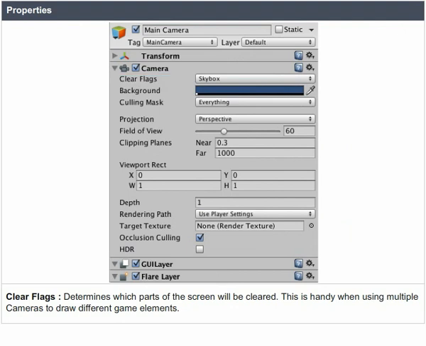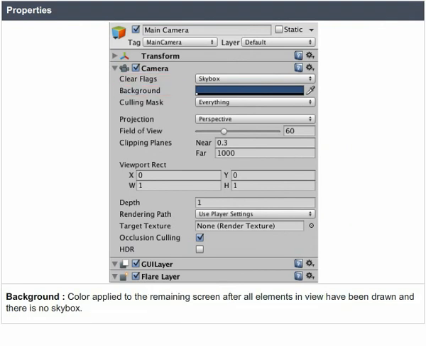Clear flags determines which parts of the screen will be cleared. This is handy when using multiple cameras to draw different game elements. Background: color applied to the remaining screen after all elements in view have been drawn and there is no skybox. Culling mask: include or omit layers of objects to be rendered by the camera. Assign layers to your objects in the inspector.